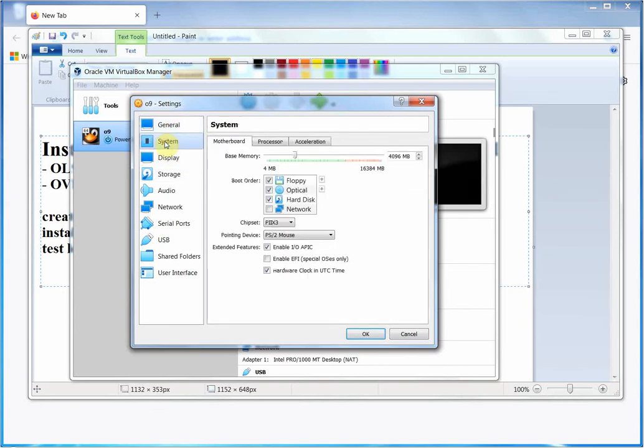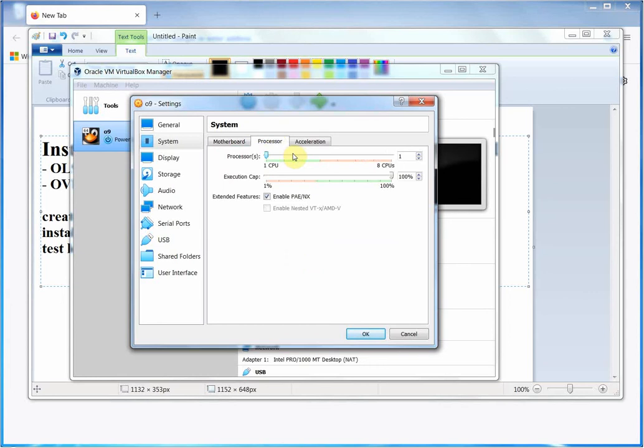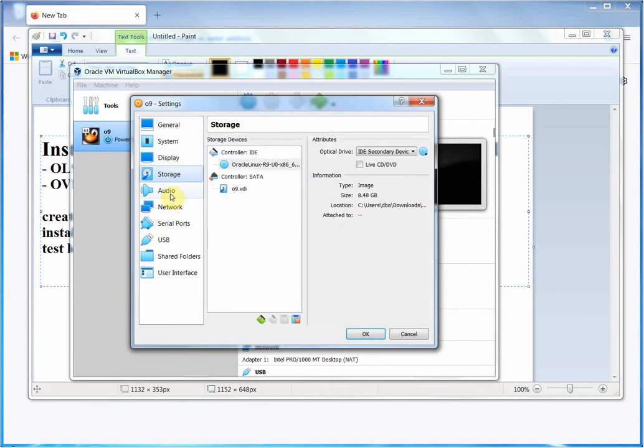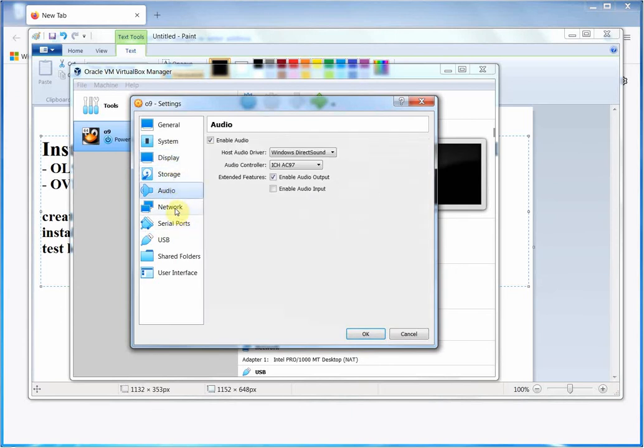Let's go to System. We don't want a floppy, but we probably want a USB tablet as the pointing device for easy maneuvering. Processors, let's give it a few more. We can reduce it after we're done with the installation. Display is fine, storage is fine, audio is fine.